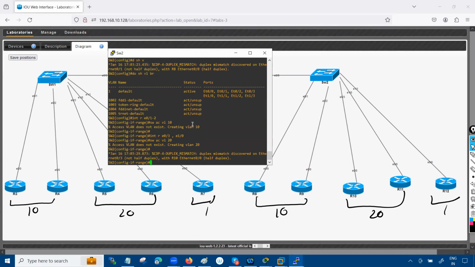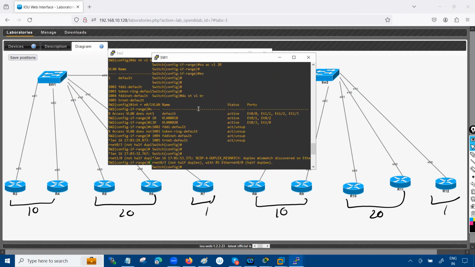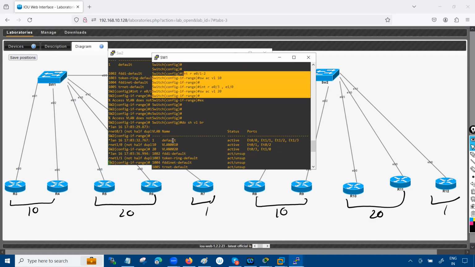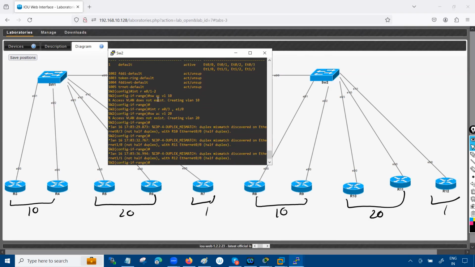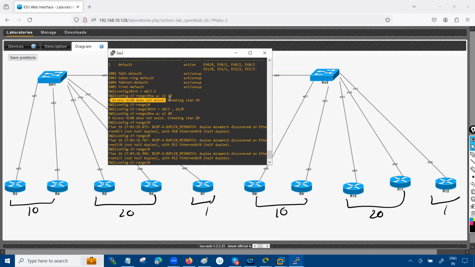So if you see, this message was not shown on switch 1. The reason was that the VLAN was already there. So when I put this command, it was not showing any message, right? Because this VLAN was already present. Now, if you see, when I put this command, I got this information. Switchport access VLAN number 10. I don't have VLAN number 10. Can you see that? Access VLAN 10 does not exist.